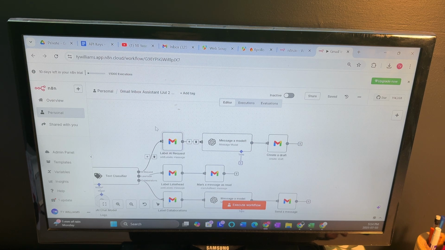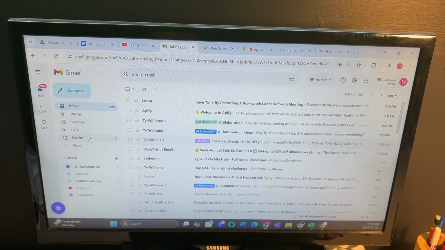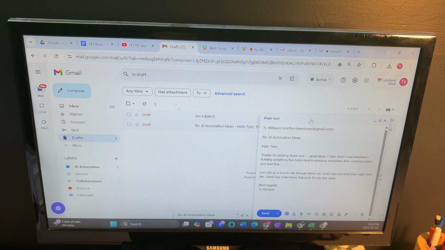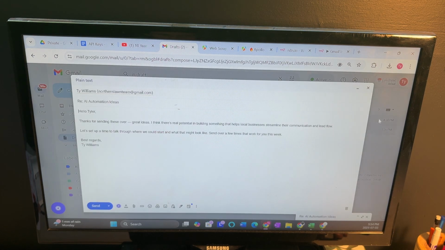And then after it has labeled it, it goes into this ChatGPT function here, and what that does is it reads the email and writes a personalized message for it. And then I use another node here for Gmail to create a draft, which I think I have examples of some here, but I was able to get it to create a draft, as you can see here.